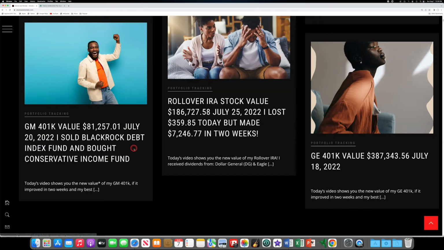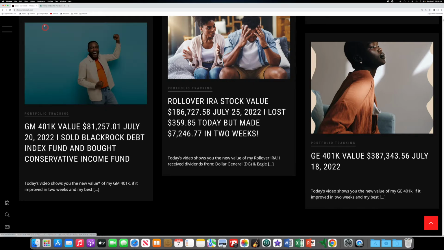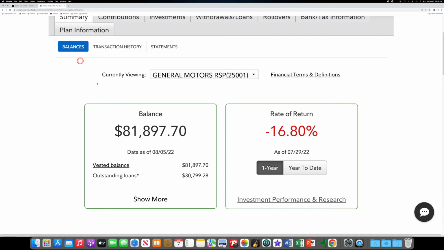And it was on July 20th. I had $81,257.01. Bringing it back to Friday, the difference is positive $640.69. That's a good chunk of money to make in a little over 2 weeks.